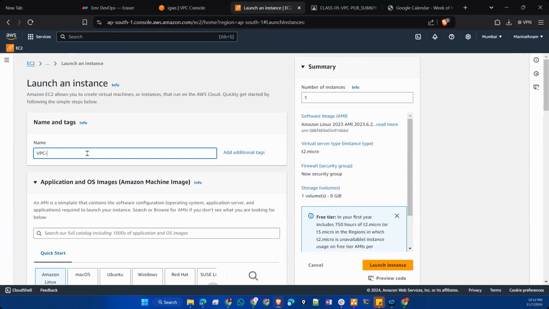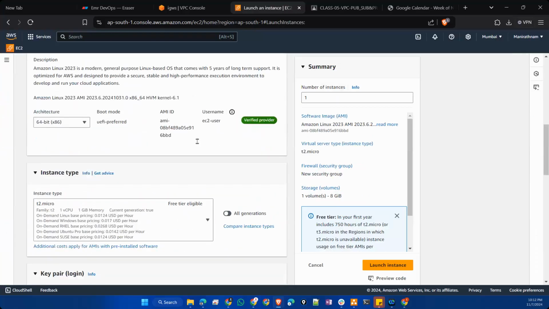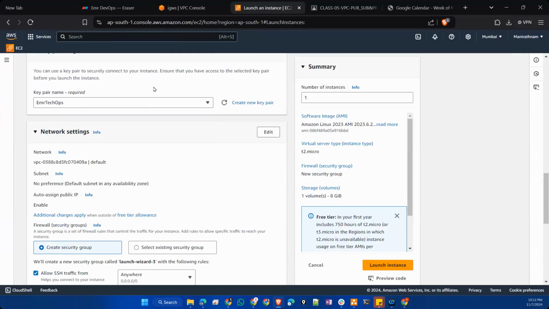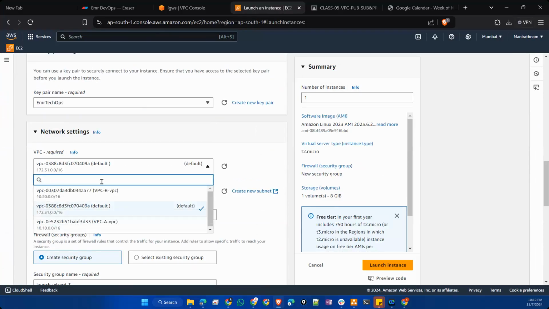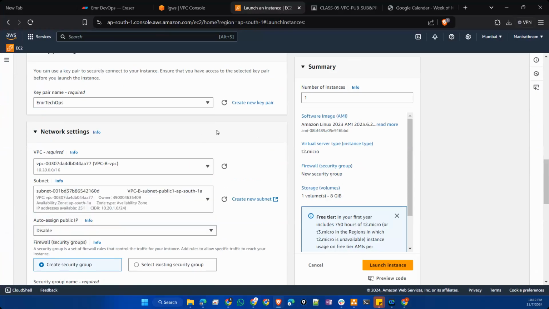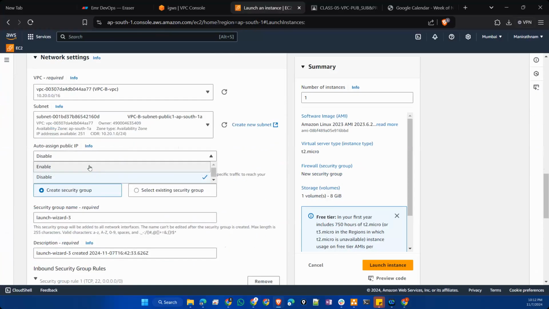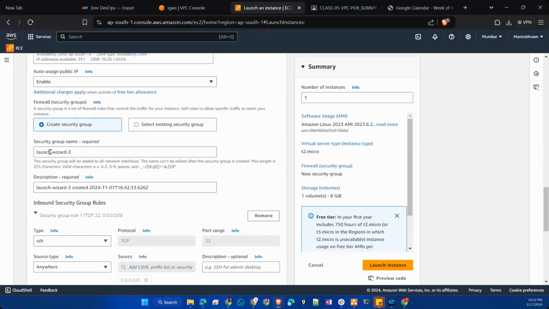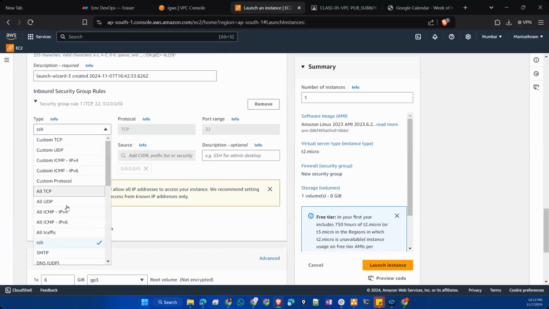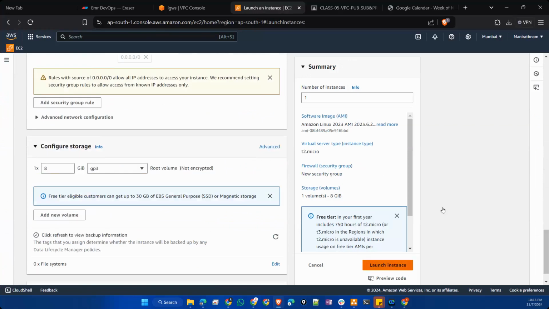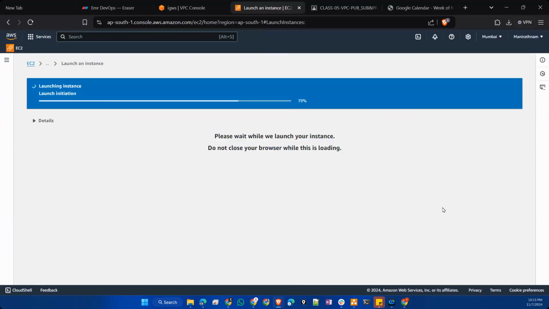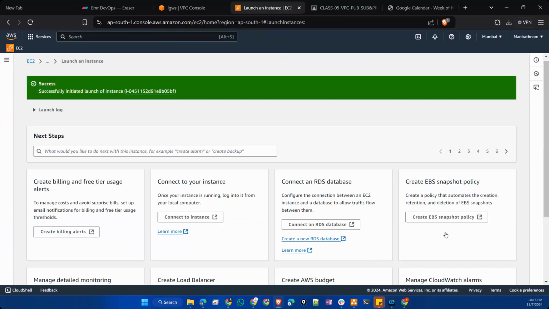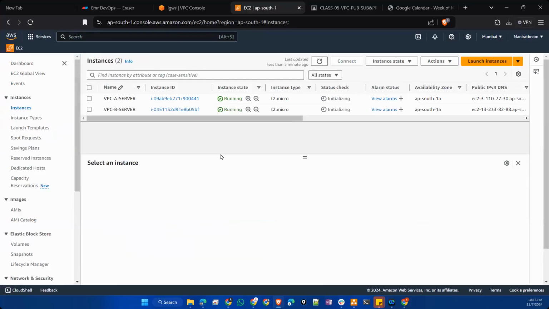VPC-B server, Linux, T2. Now here I need to select VPC. This should be your case. Even if it is enabled or disabled, no matter. Just allow all traffic and just launch. View all instances, and running. Now two servers are running.